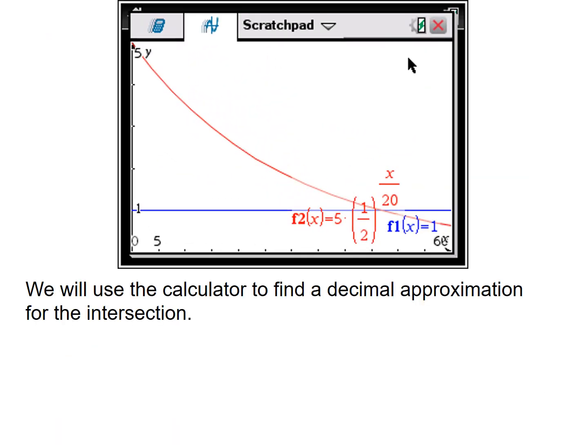Enter, and we can see what this looks like. Now notice, we have 2 functions here. We have the function for our substance that's decaying. That's 5 times 1 half to the power of x over 20. We also graphed f of x equals 1 because we want to know when the amount of substance is 1. In other words, when is y equal to 1? So now we just have to find the intersection of those 2 lines.